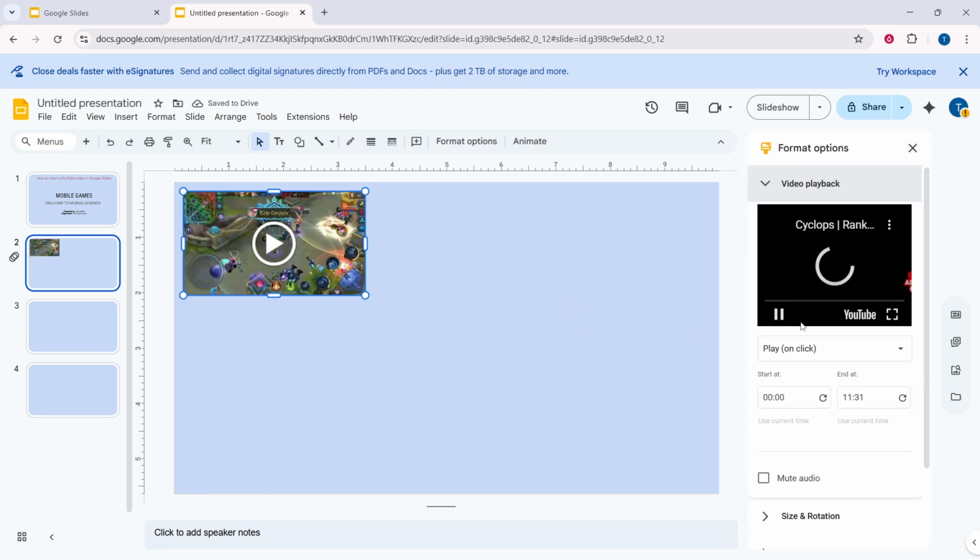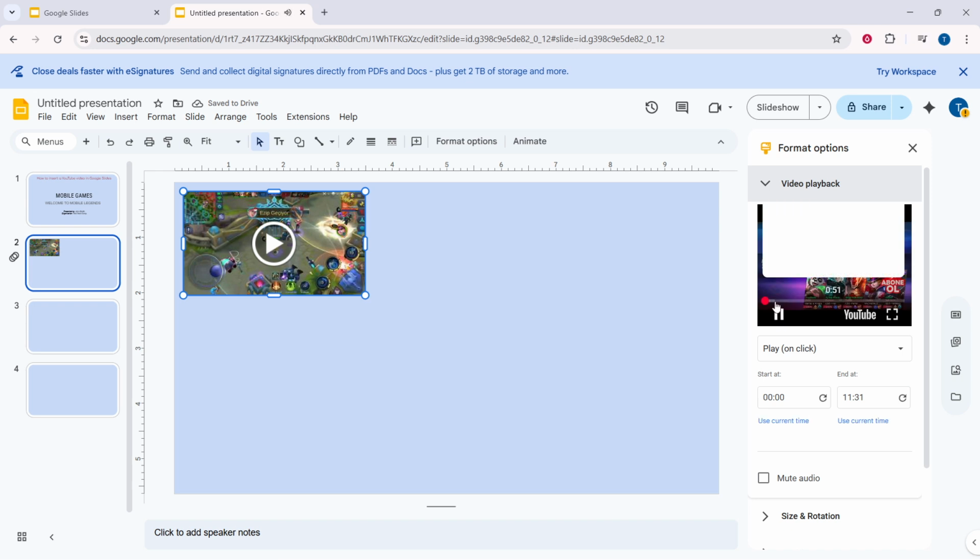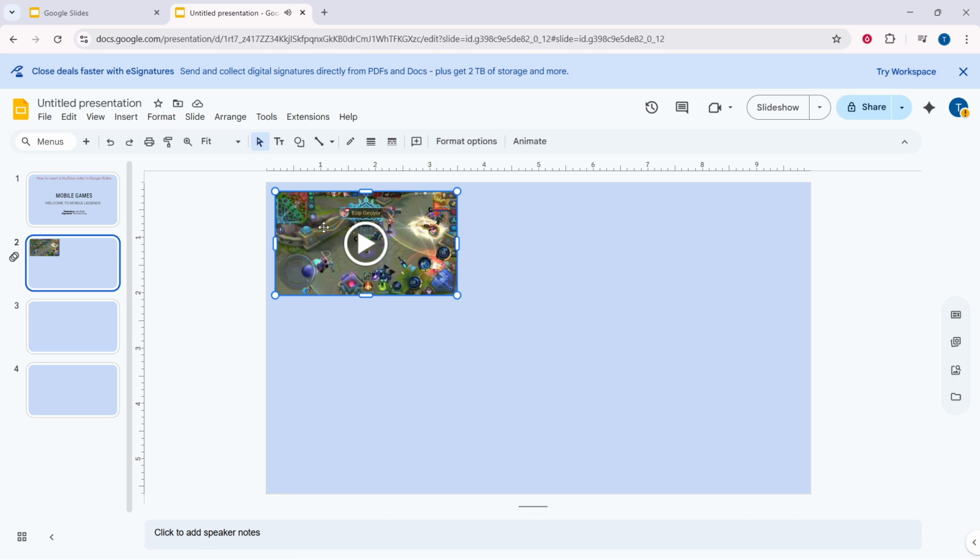Now that you have your video on the slide, you'll likely want to adjust its position for better integration with your slide's layout. You can easily click and drag the video to reposition it anywhere on the slide. Additionally, resizing is just as simple. Click on the corners of the video and adjust it to your preferred size.